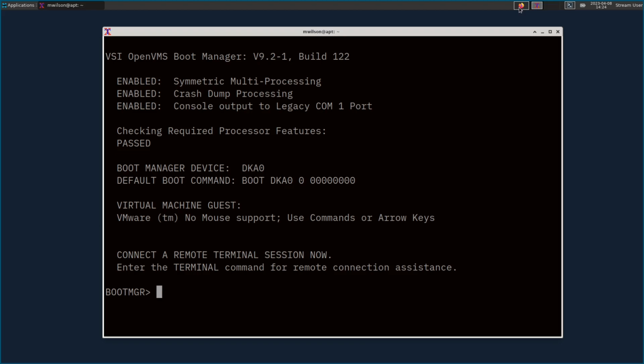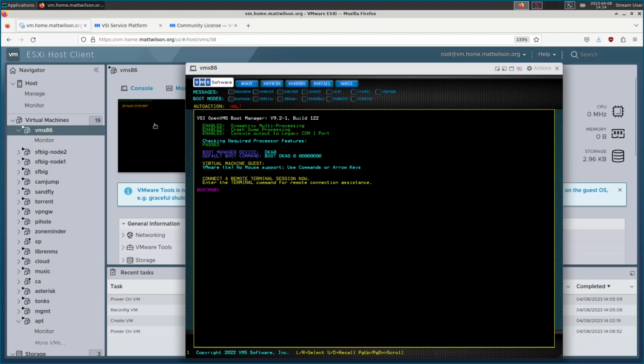We're back at the bootloader. So if we go back to the console here, you'll note the auto action here is halt, but our default boot command is now what we want, boot DKA0. So you can type auto boot, and that will change the auto action to boot after a 5-second countdown. So from now on, whenever the system starts up, you don't need to come to this graphical console and type boot. You can just power up the VM, and 5 seconds later, it will start booting up VMS.